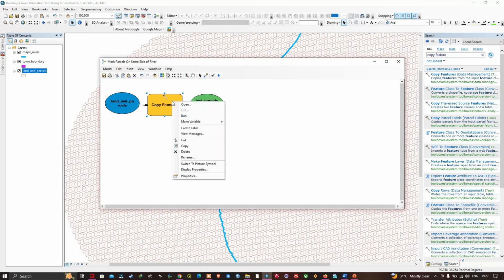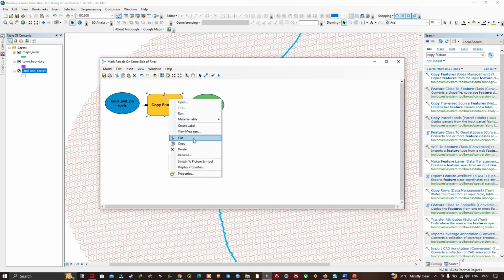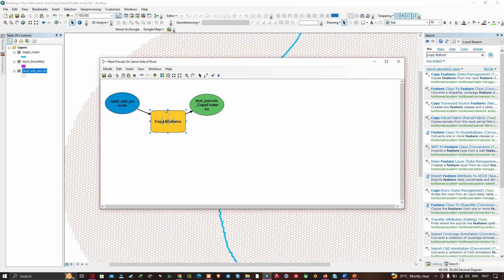Now we're going to create a label for this tool to make it more understandable for us. We're going to right click and click this option called create label. I'm going to drag this and paste the label here. I'm going to enter: copying the data to allow for multiple testing runs.